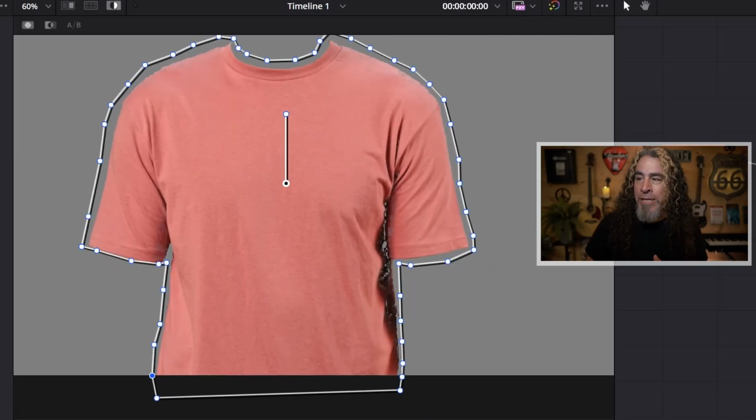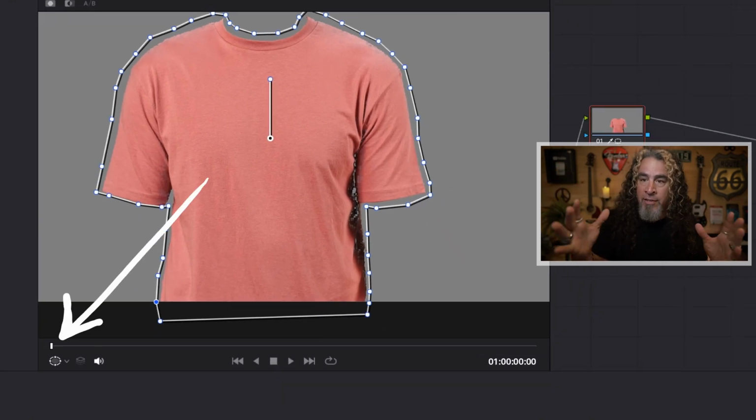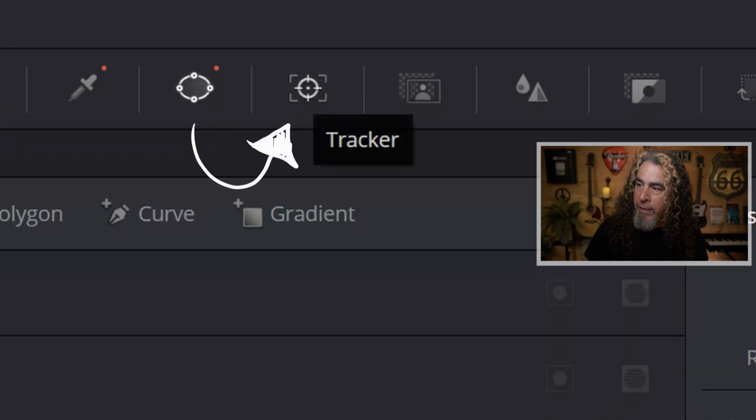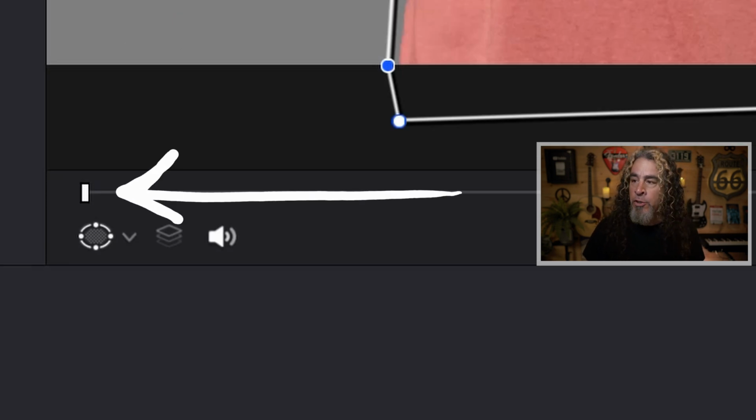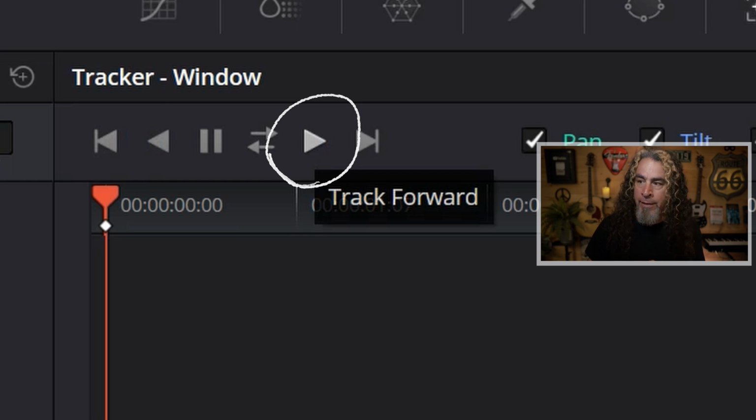But I've only created this mask right here in the first frame of this entire video clip. What I want to do is make sure that the mask follows all the way through. Now, Resolve has another feature to the right here that's called the tracker. And if you click on the tracker and you have your playhead at the beginning of your footage, what you want to do is track forward by hitting the play button. And if you hover on it, you'll see it says track forward.